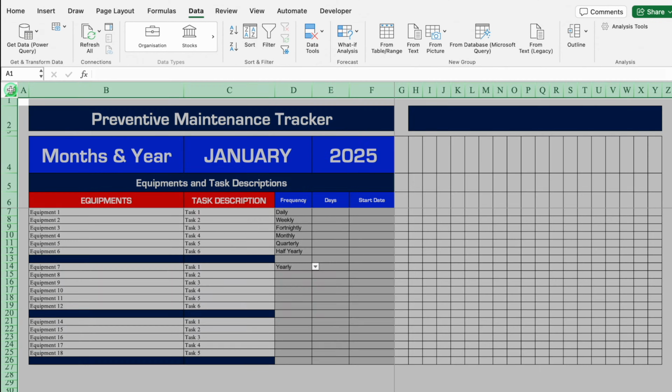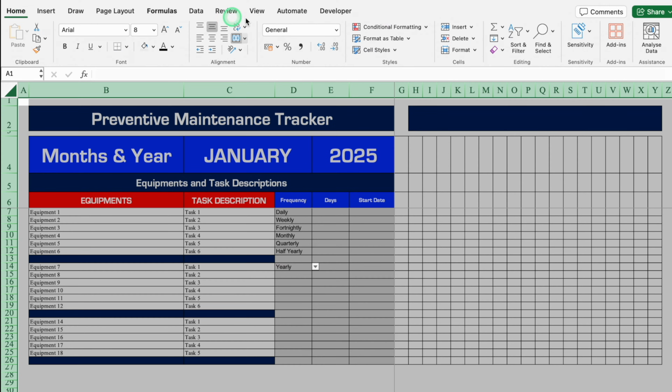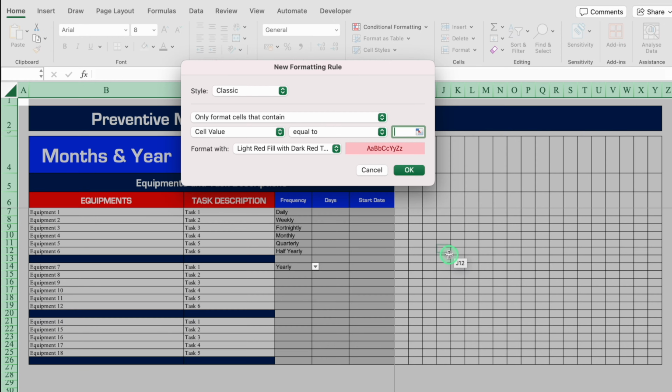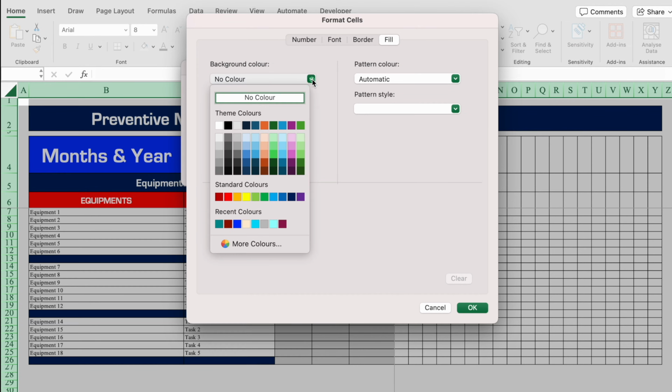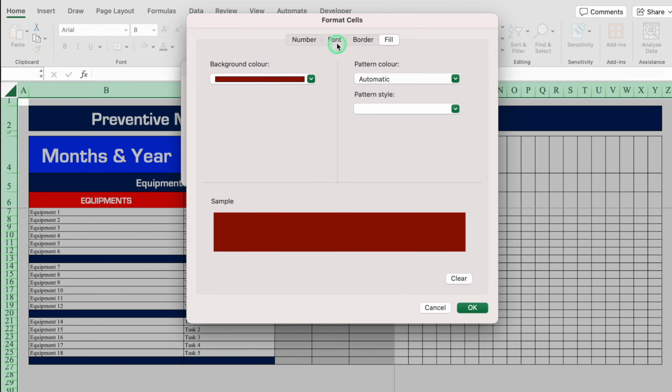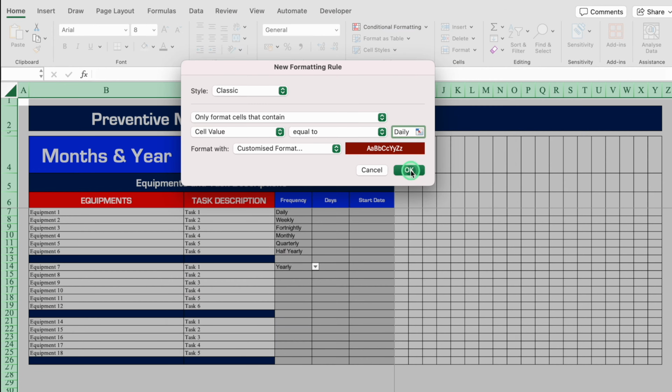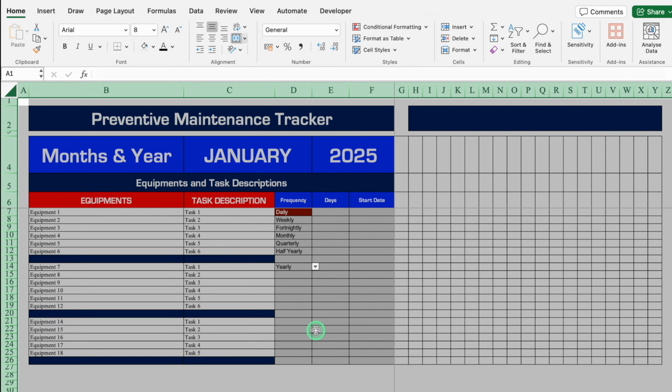Perfect. We'll select the whole sheet. We'll go to home, conditional formatting, highlight cell rule, equal to, and over here I'll type daily. We'll click on the drop down, custom format, fill, and from here I'll select a desired color, change the font color and click OK. So the term daily got highlighted.